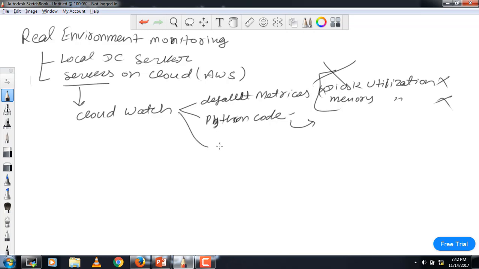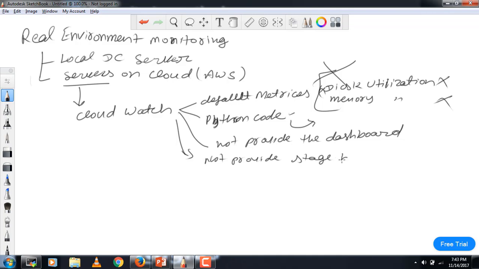Another disadvantage is that it will not provide a dashboard. You will not get an idea before alerts reach the critical stage. If we have a dashboard, then we get all the reports, like which services are in warning state, which are in critical state, and which are in normal state. CloudWatch will not provide the dashboard, so you will not get a report before the services go critical. It does not provide a warning state or stage before critical.